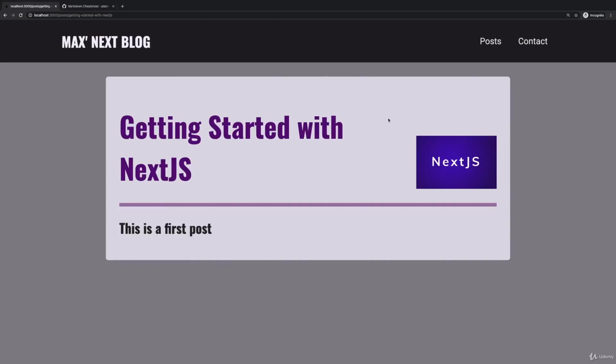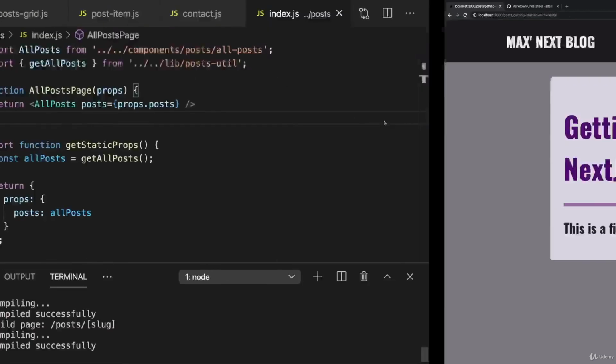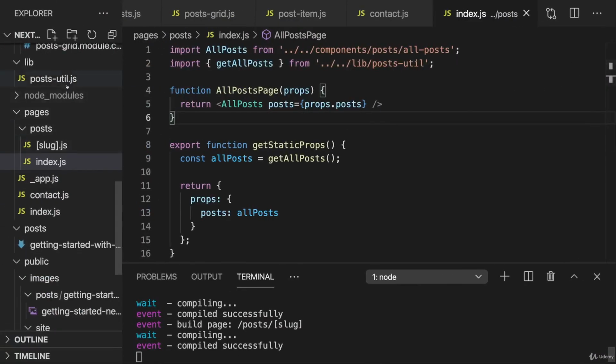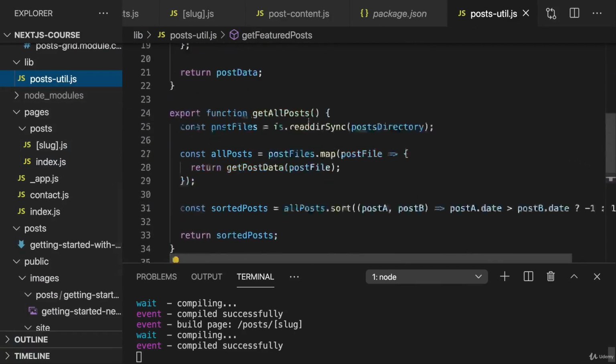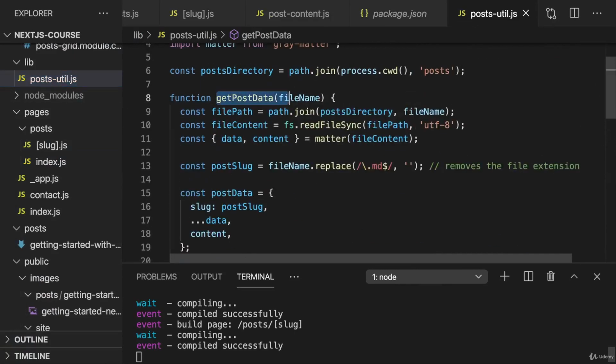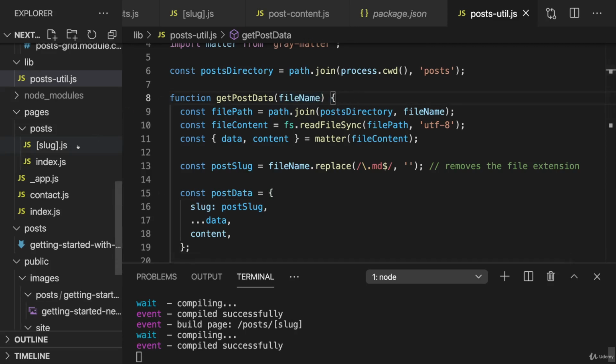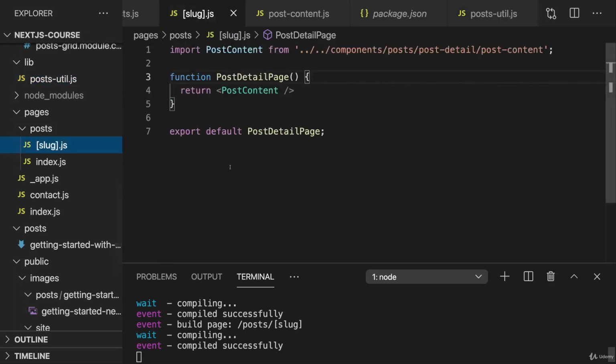So let's now fetch our actual post data for this single post here. Now the cool thing is that in the lib folder in the posts.util file, we already got this getPostData function. And we can basically utilize this. The only problem we'll have is that it expects a file name, and when we load a single post here, we'll only have the slug, which is the file name without the file extension.